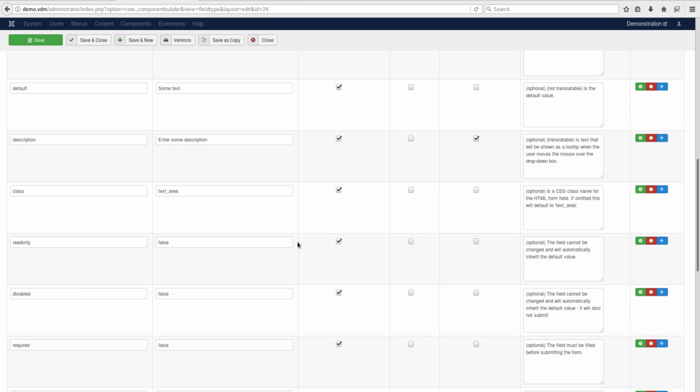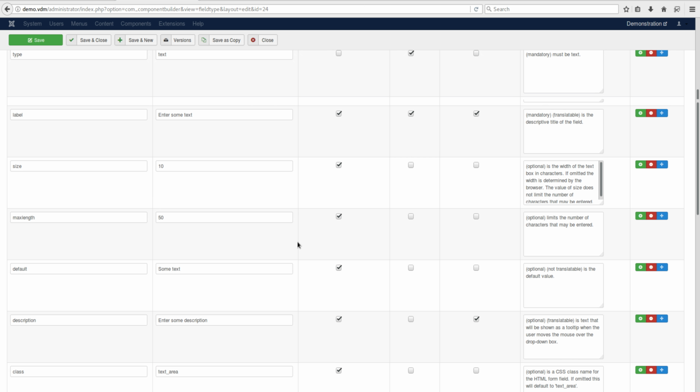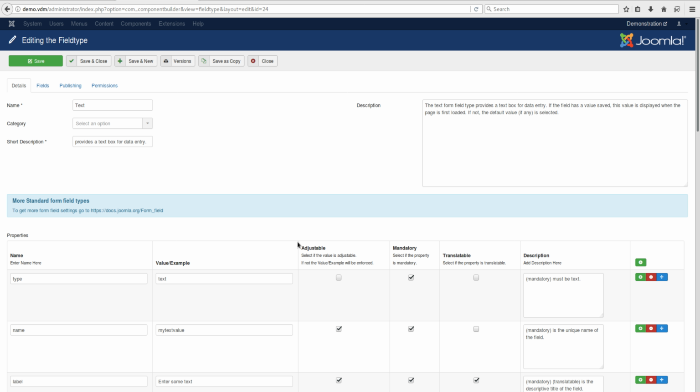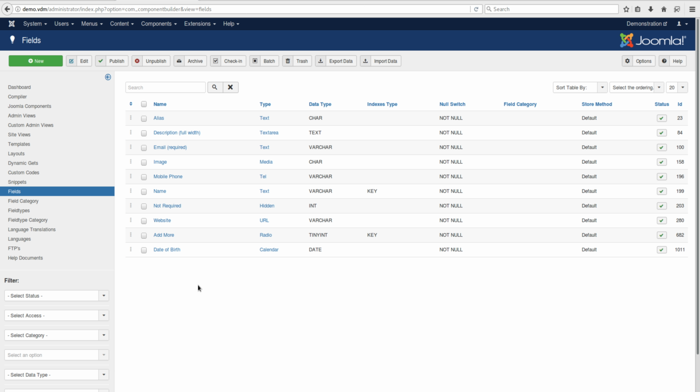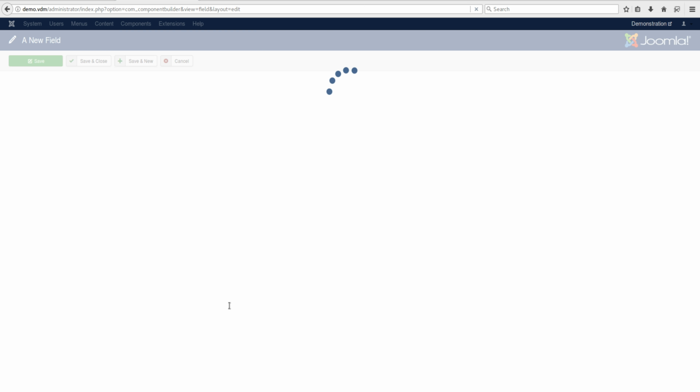So this again is just wanting to show you that JCB has tried its very best to be scalable and basically customizable to your own desires, so that it isn't just blocked in to what we have set hard into code, but that it is movable and therefore scalable. So having looked at field types, I think enough, let's create our first field.